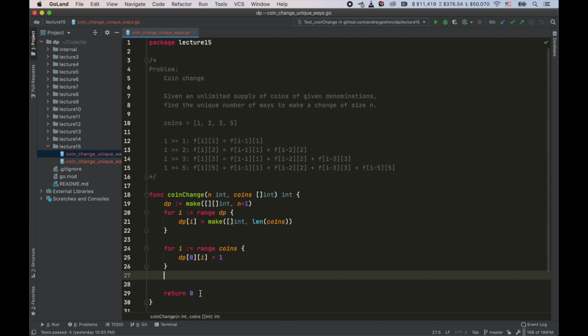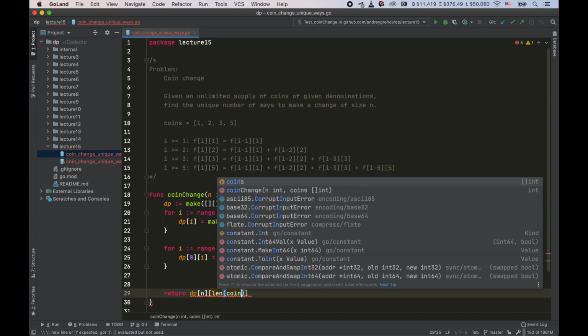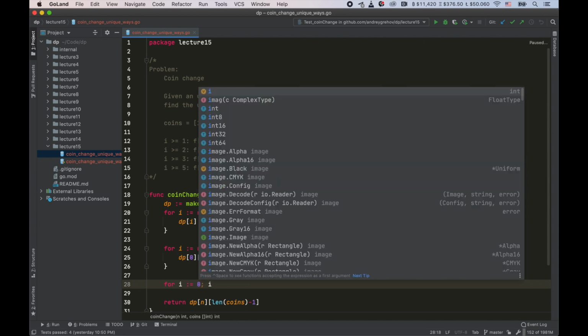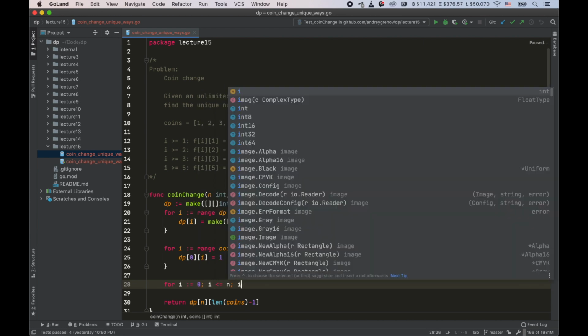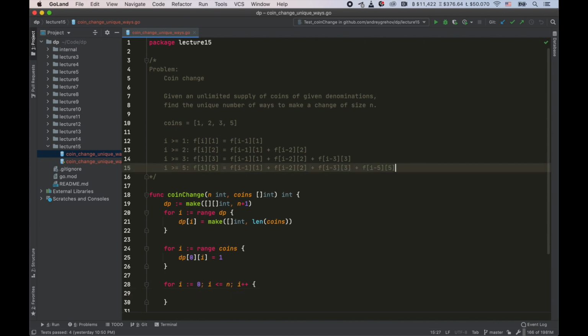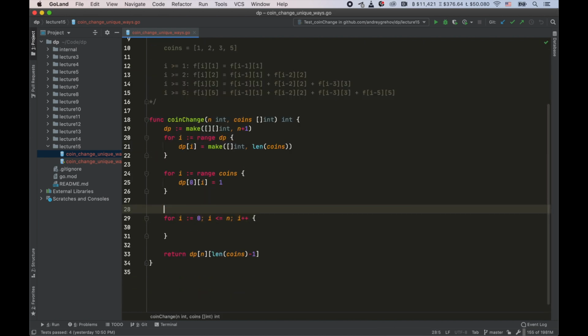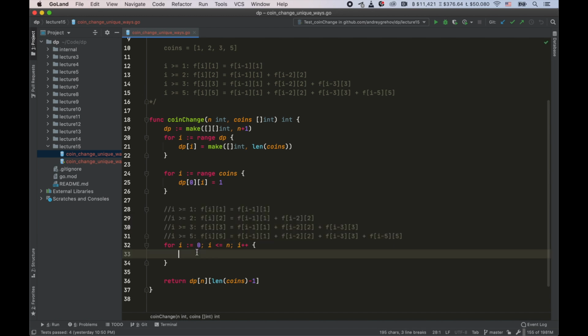Now let's return the solution to the overall problem. It's going to be dp of n, length of coins minus 1. And we can start writing the main loop, starting from 0 all the way up to n, i++. And now I'm going to copy the transition functions over here so that I could see them, and I'm going to apply it now.